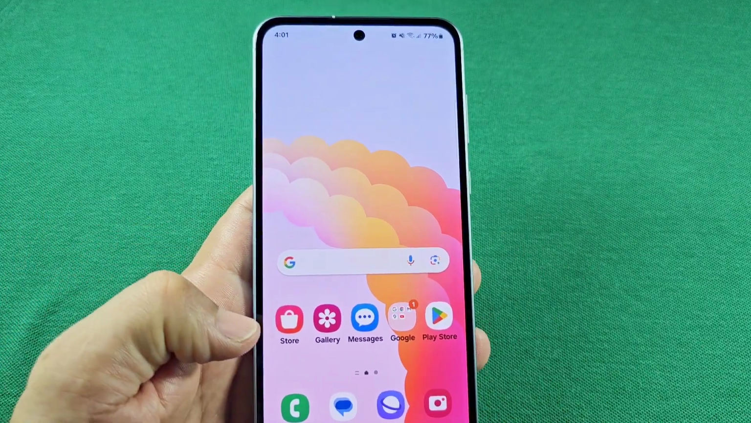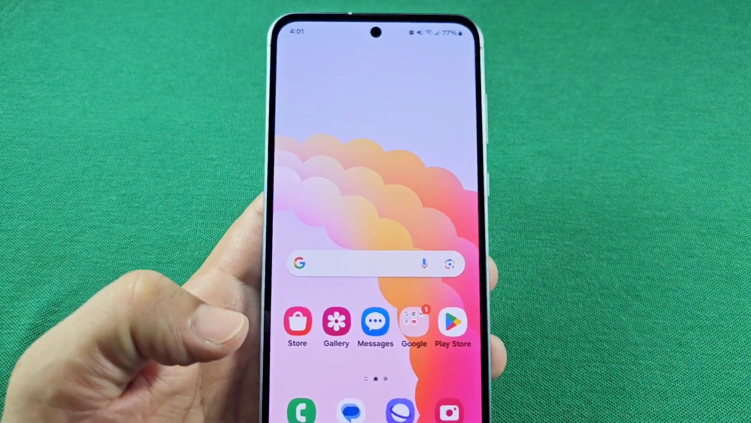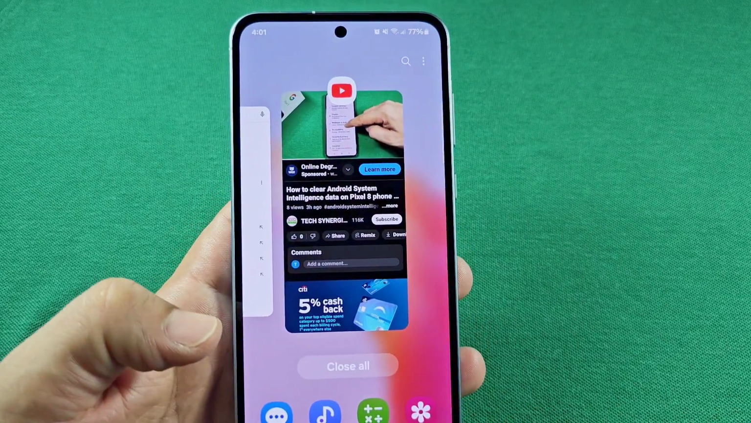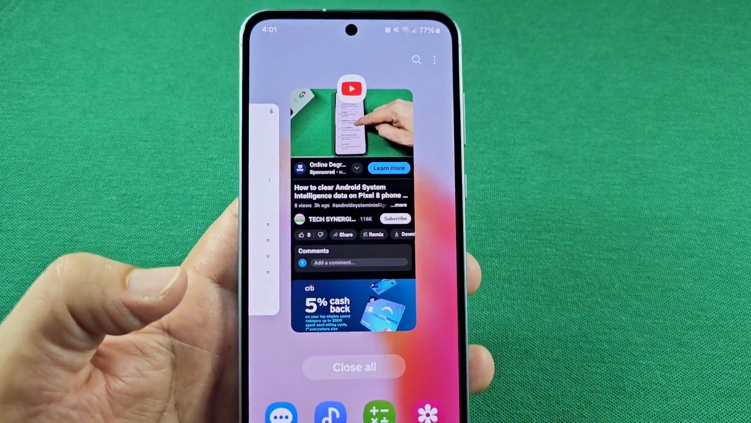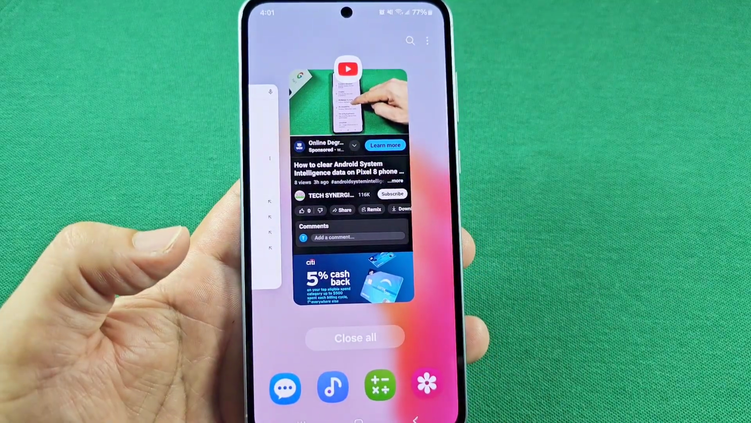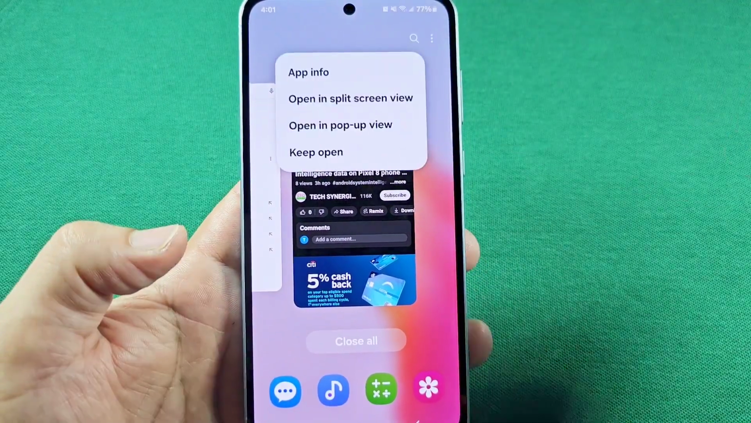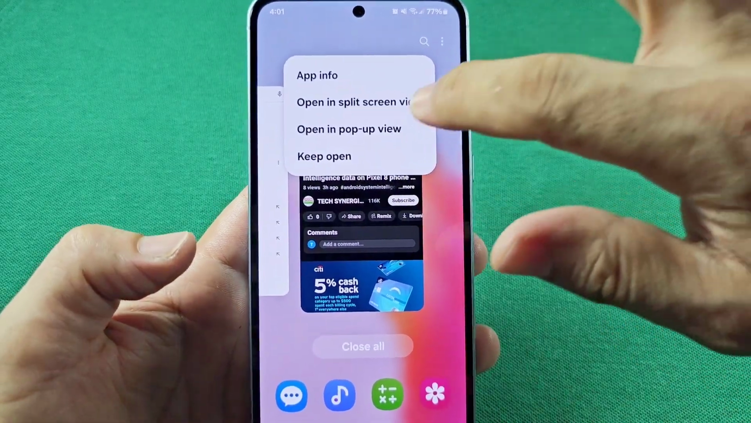thing. So to get this to work that way, let's just say you have your YouTube app open already. And of course you want to have the app open already so that you can go ahead and watch the video that you want to be watching first. And when you are in the recents view mode like this here, you'll tap on the app icon right here. When you do this, you'll see open in pop-up view. This is the option that you're going to be using.